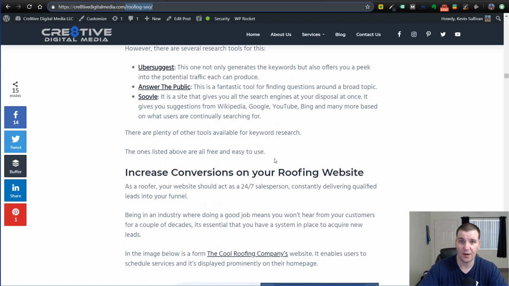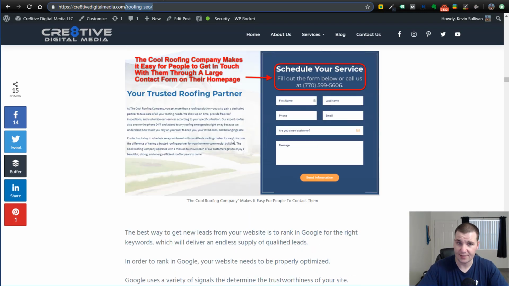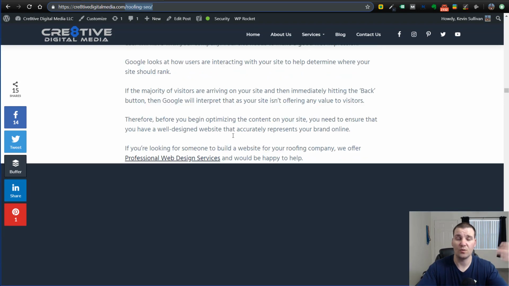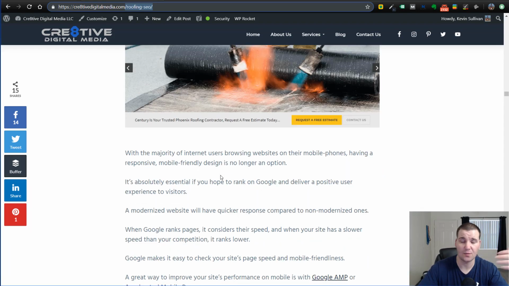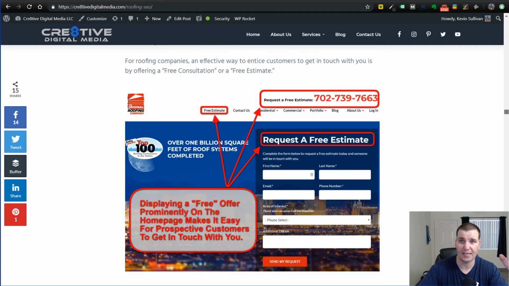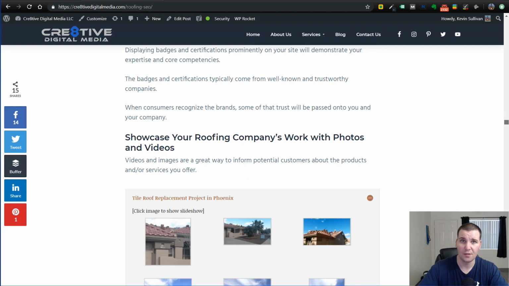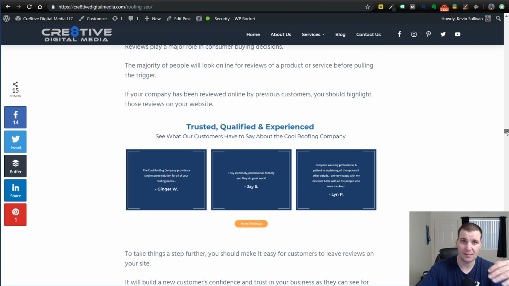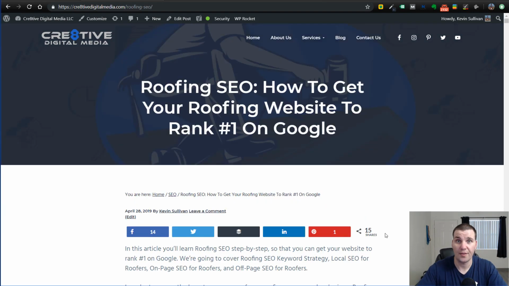Make sure you're linking to other pages of your website when it's relevant, and to topically relevant pages. You don't want to just link to a bunch of random pages on your site. They should be topically relevant, so you can create basically like a silo structure for different topics on your website. So that's it for on-page SEO for roofers, and really any website, because the principles of on-page SEO are universal.